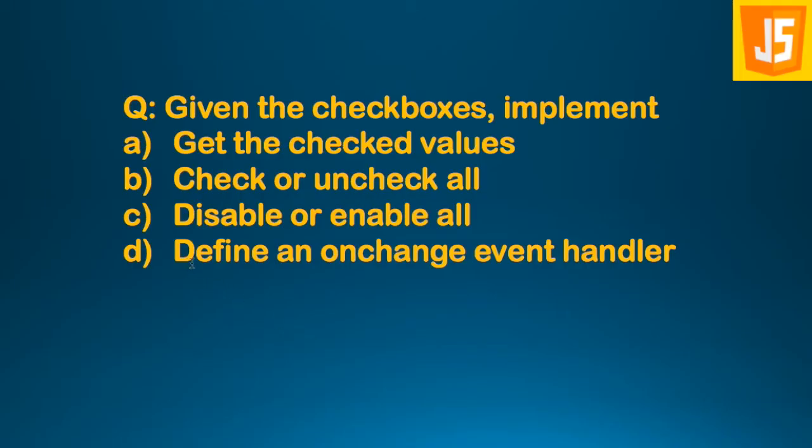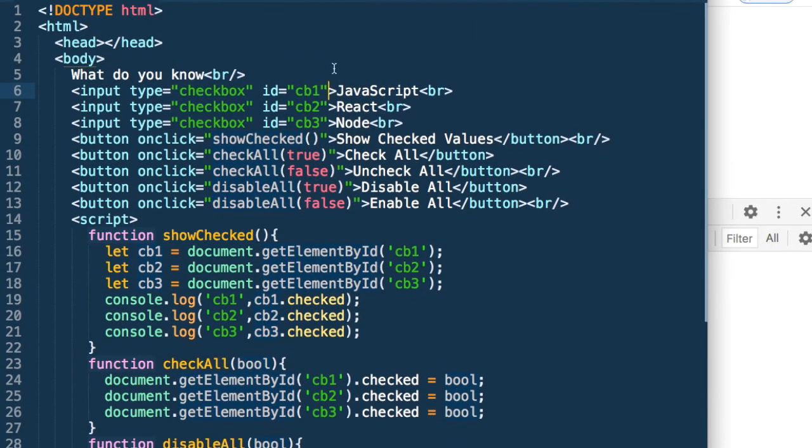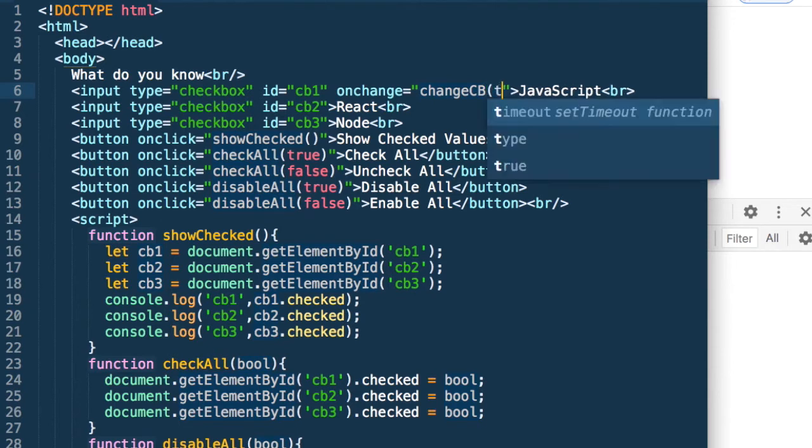Next, what does it say? Define an on-change event handler. Whenever the value of a checkbox changes, we want to define an on-change event handler on it. To define an on-change event handler, we can just go ahead and write onchange is equal to, let's say, changeCB, and we can pass this.